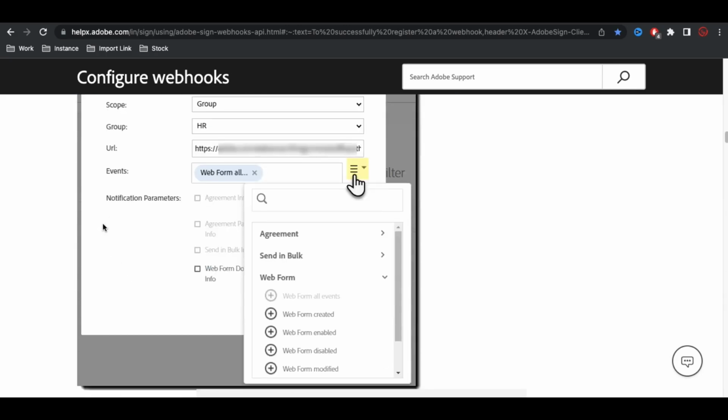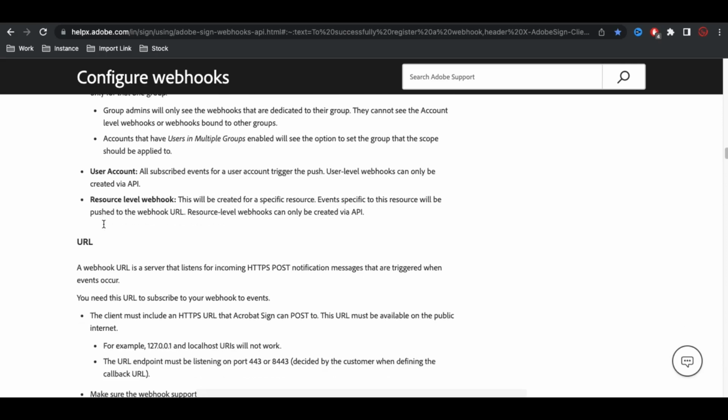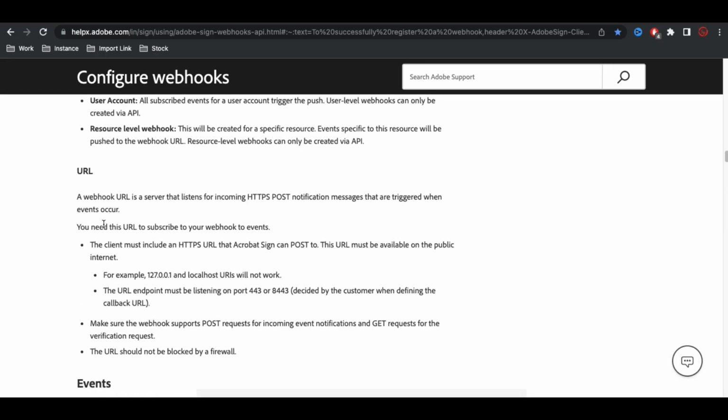So what this document says is that the third party URL that you are going to share as a webhook should support two methods. One is the GET method and the other is the POST method. Using the GET method, this URL will be validated. If you see this point, make sure that the webhook supports POST requests for incoming event notifications and GET requests for the verification request. So make sure that you have two methods, POST and GET, with the same URL. The URL has to be the same, and it should work for both POST and GET.